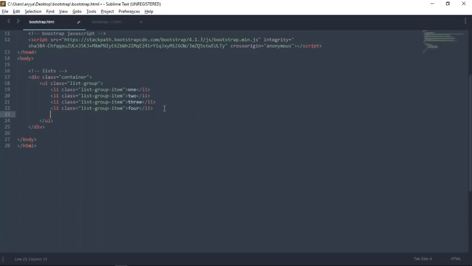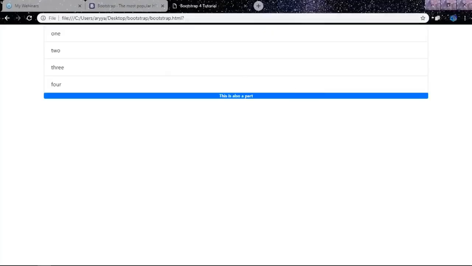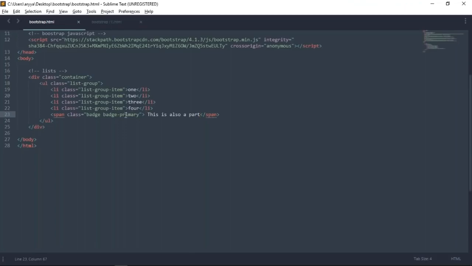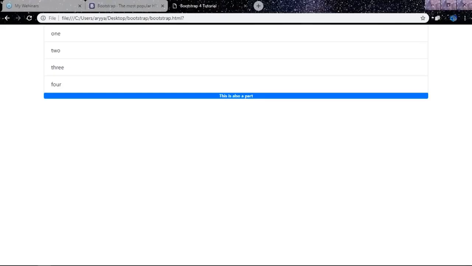Let me just show you some other stuff that you can add to your list. Firstly, you can add badges and spans. We can also create badges using Bootstrap. To create a badge, all you have to say is badge, then probably the badge color. So badge-primary. It's that simple. You can add a badge like that. And inside this, you could say something like, this is also a part. Yeah, so we can add stuff like this to our list. Now we can make it a pill badge also. To make it a pill badge, you can say badge-pill. So that's the class you add to make it a pill badge.